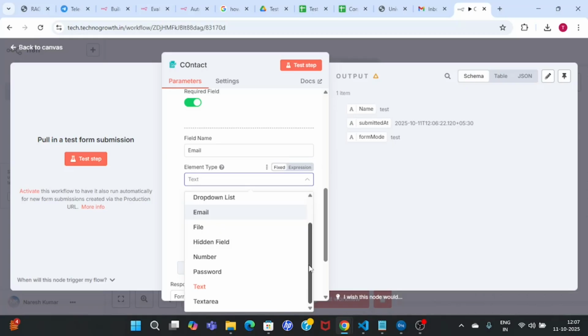Let's say, what is the email format? Email format is nothing but naresh@gmail.com. If you observe, @ and dot are common in any email. If you select text, then those kinds of validations will not happen. Meaning I can enter Naresh, I can enter Naresh Kumar, and still it will become a valid value for that particular field. Let me show you with an example.